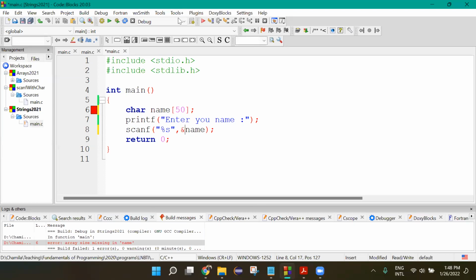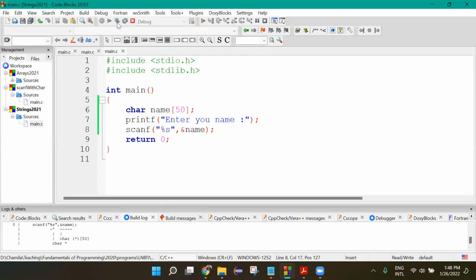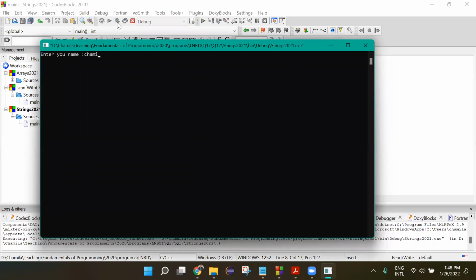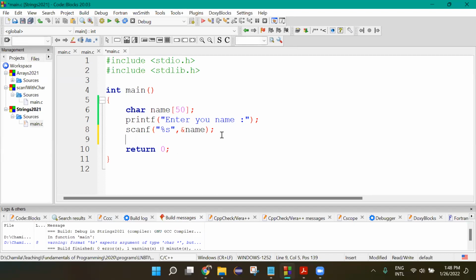Okay. So let's try to print it back. The name you entered would be %s, and then after the format specifier put name.